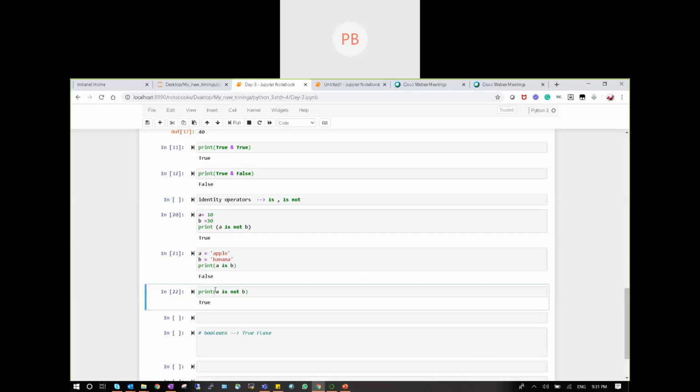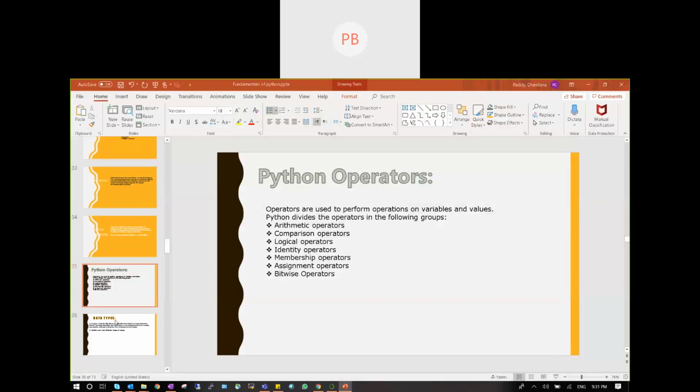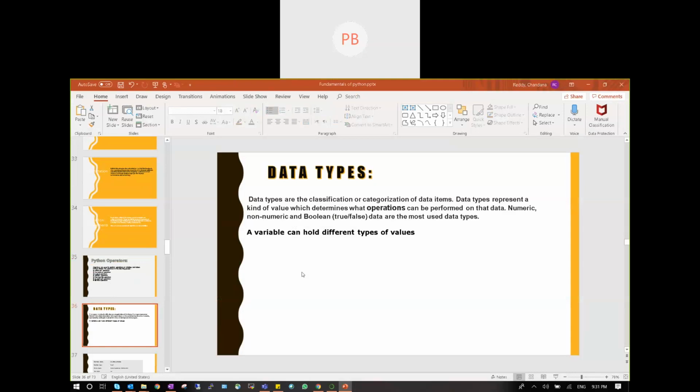Then I think we are left with the data types. I have discussed the different types of data types yesterday. So what is a data type? Data types are the classification or categorization of data items, which determines what operations can be performed on numeric and non-numeric data. This is how you can define data types. And to define them, you need some variable, x is equal to or y is equal to something, maybe a string or whatever.